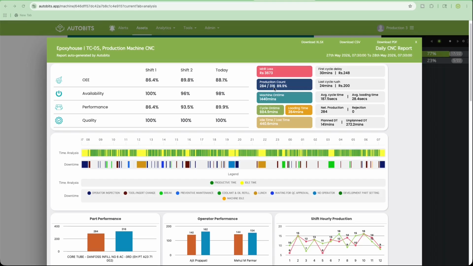Over here, you will be able to get machine on time, cycle on time, loading time, and idle time. You will also see the first cycle delay and last cycle rush of your machine. Over here, your machine started 30 minutes after the shift started. Your shift started at around 7:30, and your first cycle started at around 8. So it is showing a 30 minutes late machine start.